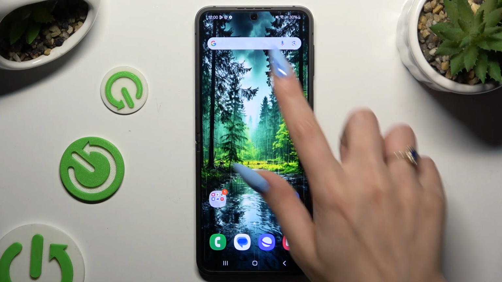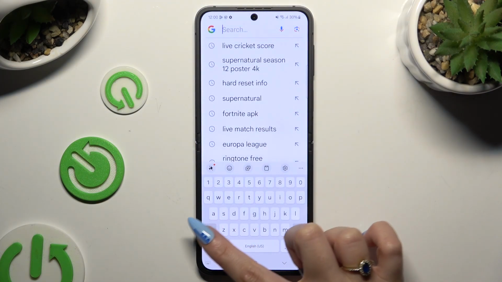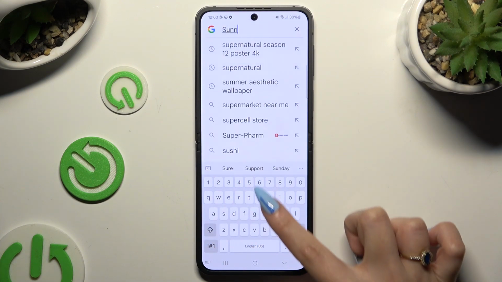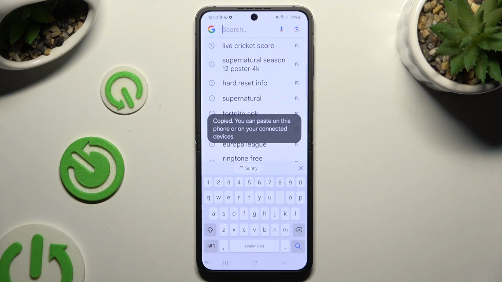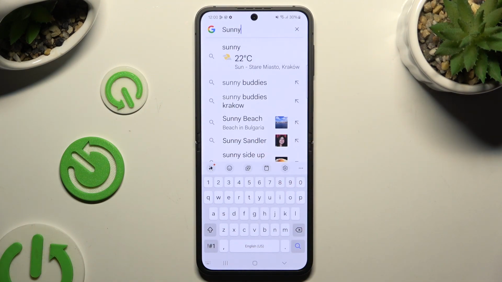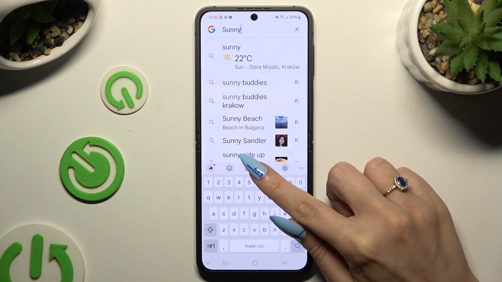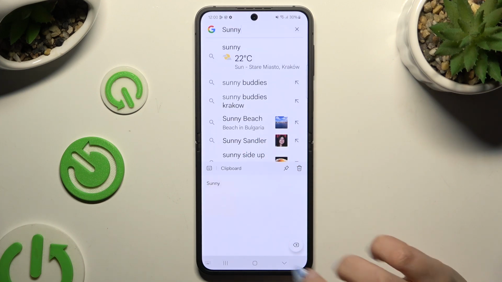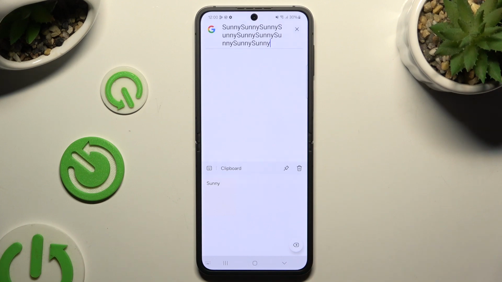Begin by launching your keyboard. Then you need to copy or cut any text. And to paste it right away, tap on it at the top of your keyboard. If you want to paste it later on, click on this clipboard icon at the top of your keyboard again, and this time click on your text over here.